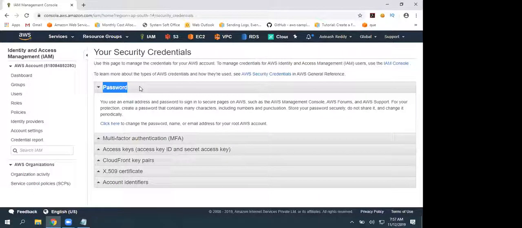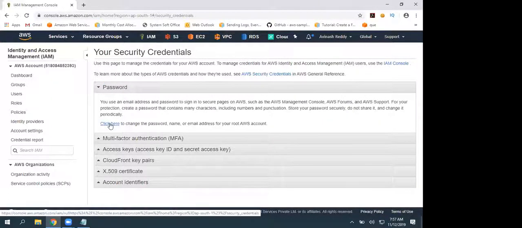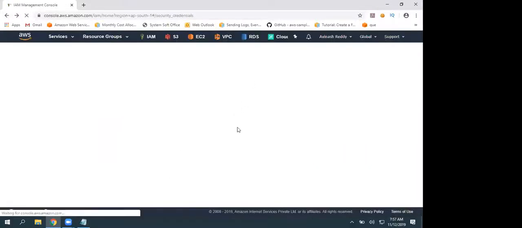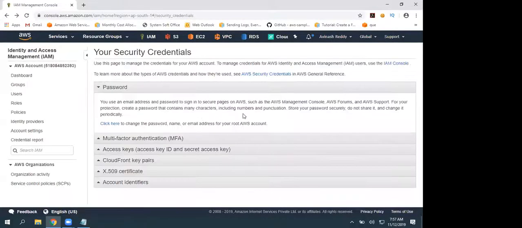If you want to change your password or your account name, go here and click on this. Click here, then it will ask you to enter your password. It seems that the website is temporarily unavailable. So it will ask you to enter the password, then you can modify those values, that is, changing the password, name, or email address.